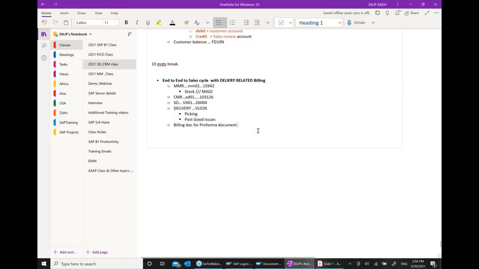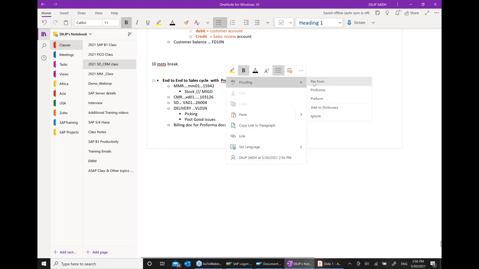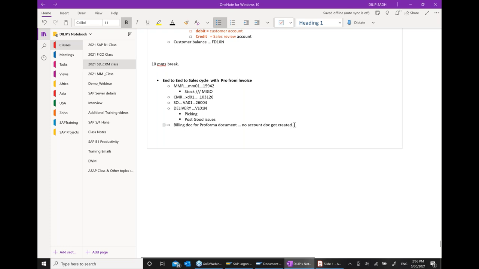So here, no accounting document got created. This is a sales scenario with a pro forma invoice. Okay. This was an example of pro forma. That's why it's called pro forma. No accounting document. It doesn't have any impact. No impact on finance. That is a pro forma invoice, a provisional invoice.